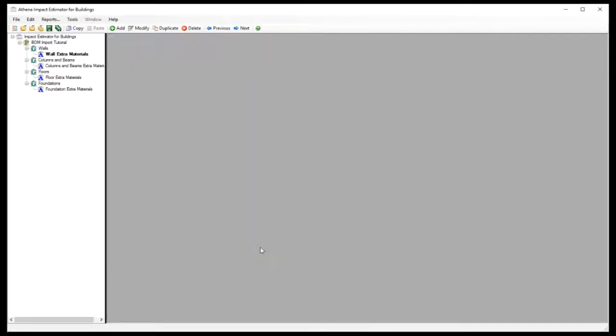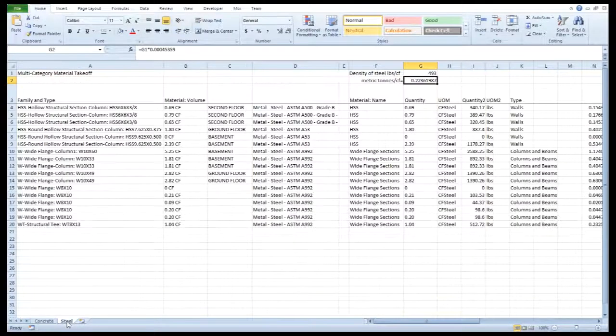Okay, I'm going to close these. So now I want to import our steel quantities from that same spreadsheet. So I'm going to go back to Excel. Here's our steel spreadsheet here, and you'll see a bunch of different structure names from the CAD program.